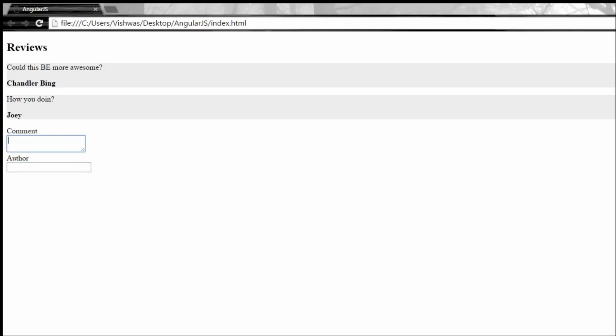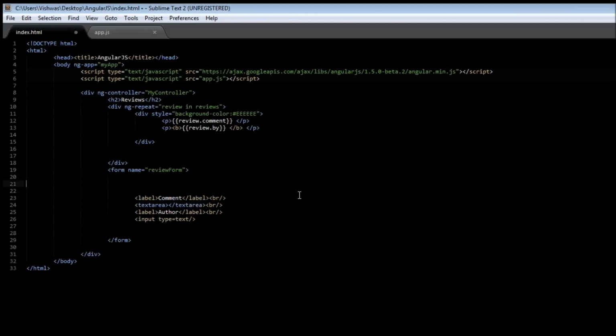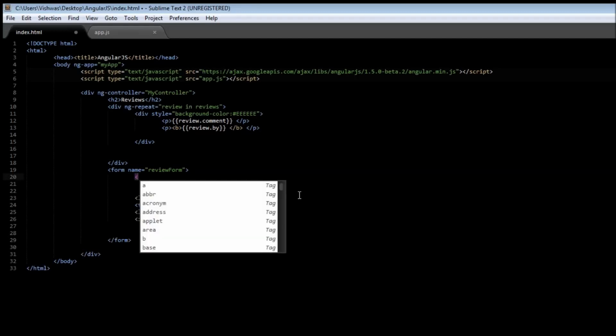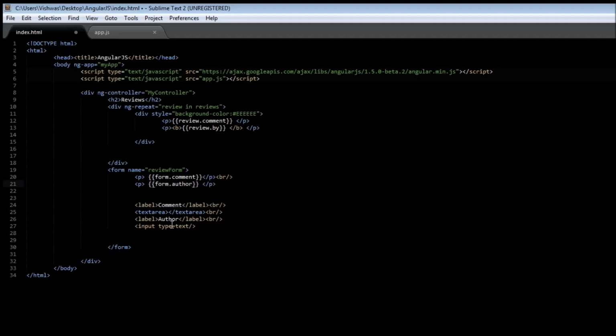Now we can also have a live preview of what the user is entering. To do that, within our form tag, create a paragraph tag and specify form.comment and put a break tag. Next line, paragraph tag form.author. Now we have a comment, we have an author.